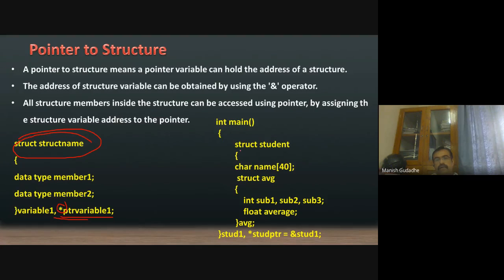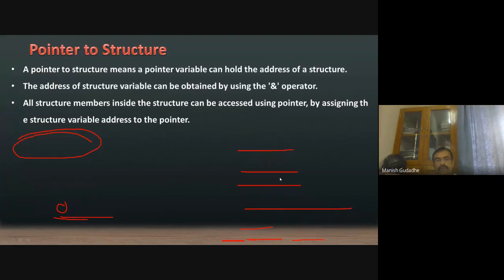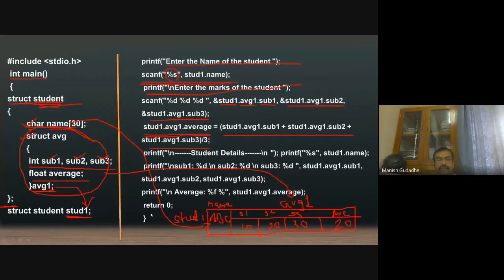A student is declared with character, structure, average, name. All the things are very similar. The only thing is we are creating a variable student1 and another variable which is a pointer variable pointing to the structure. So of this type, student, and it is holding the address of a student. So the previous example, whatever we have taken, will have some address.